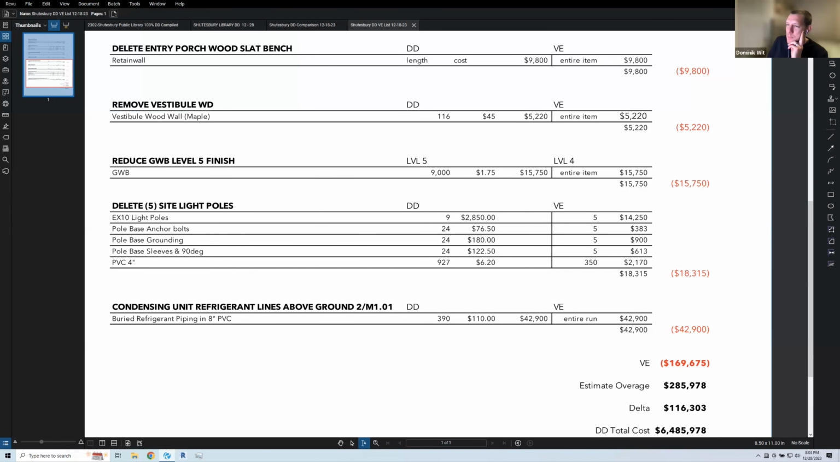So the next item is delete 5 side light poles. I brushed on this. I think $18,000 is a decent number that we should investigate, and I think it's appropriate here. So we wanted to include that as a value engineering item.